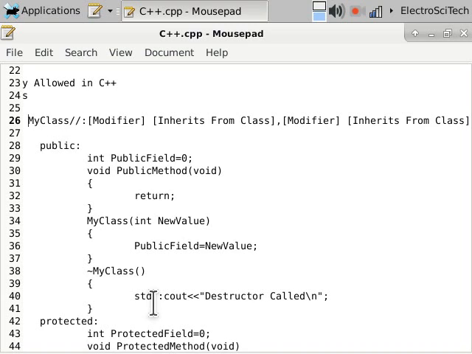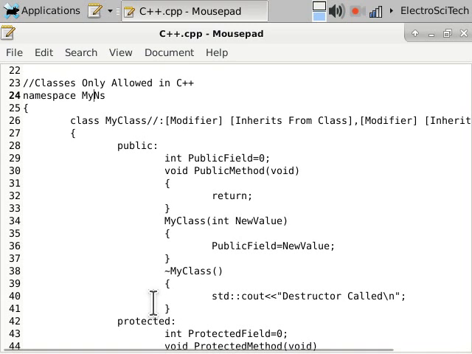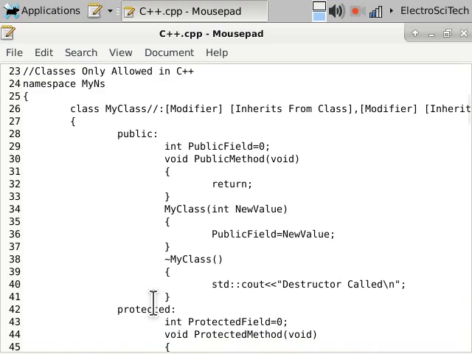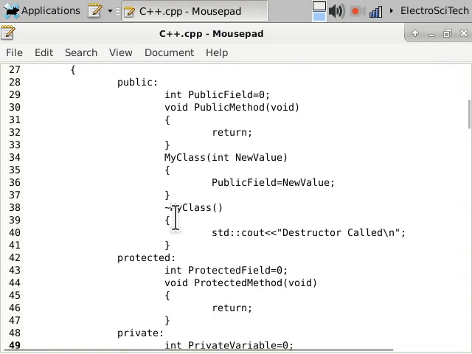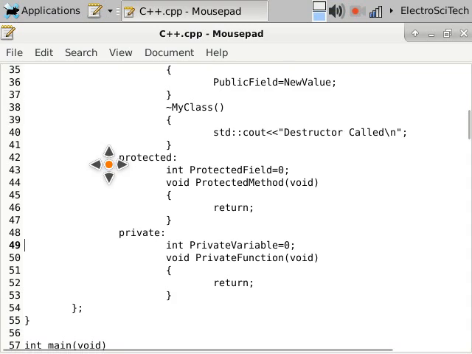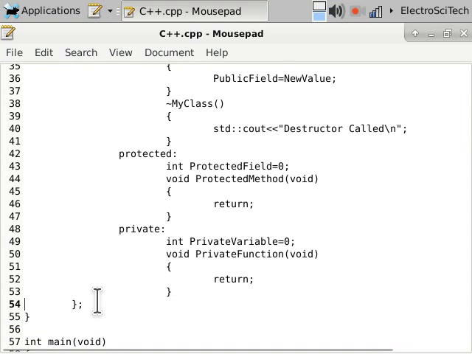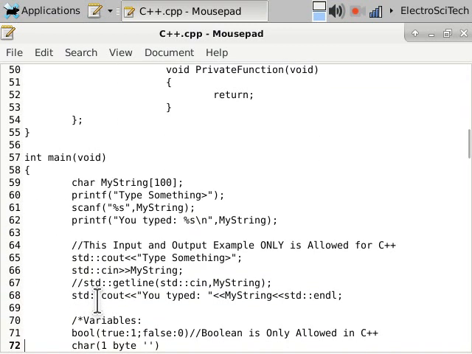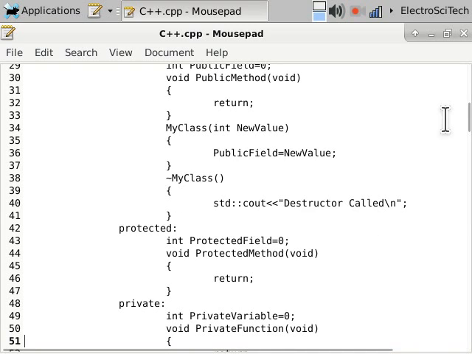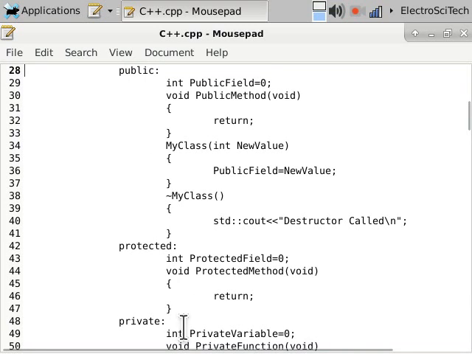Now, what's up with that modifier? We're going to talk about that in just a little bit. We've got three modifiers available to us in C++: public, protected, and private. Public is everything is accessible to everything else throughout the program. And if we have something that is protected, then that is available only to children of that class. And if we have private, it's not even accessible to children of that class, to derived classes.